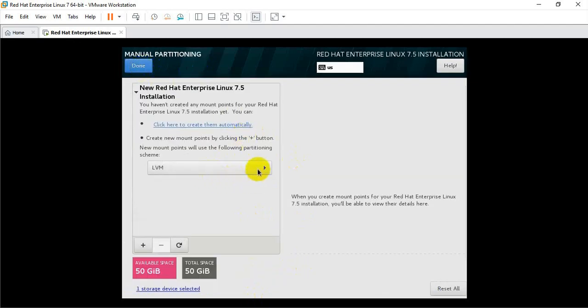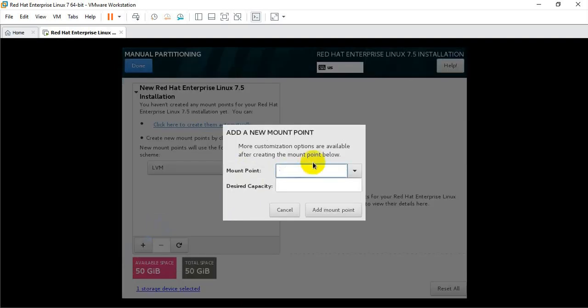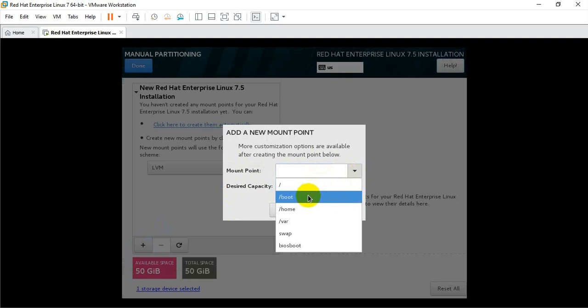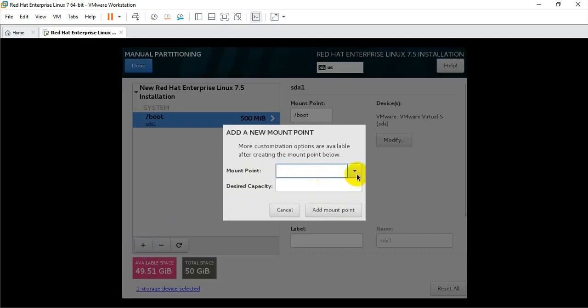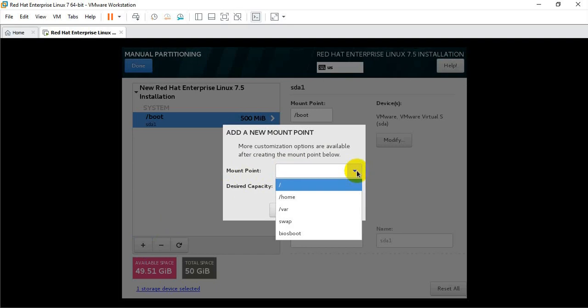It will take to another page. It has LVM logical volumes. Click on plus button. First I will go to boot. I need a partition with 500 MBs, so I will type 500 MiB. Add mount point. I need to add another mount point. I need a home. Sorry, I don't need a home.